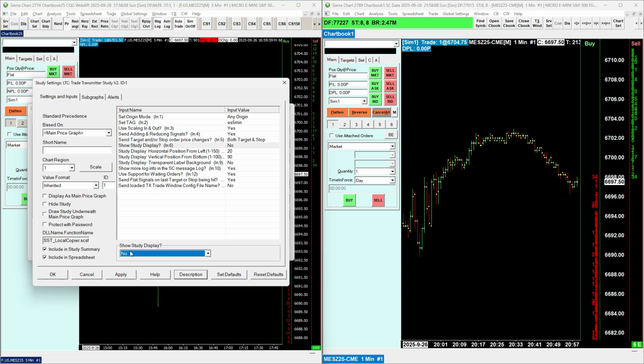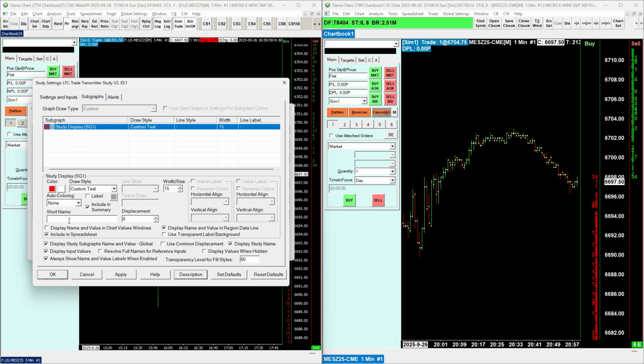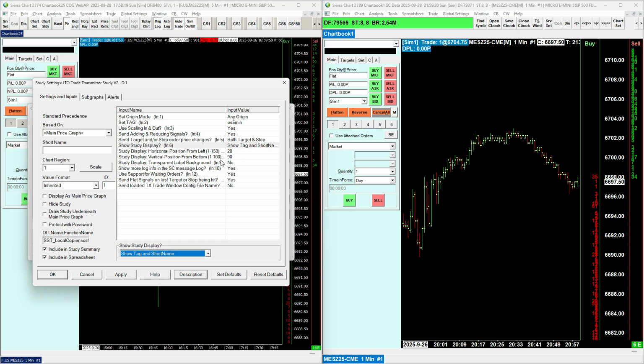Show study display, we'll set that to yes, and we'll show the tag and the short name. So this tag will be visible on the screen with the little short name here. It will be displayed on the chart as a reminder that you have a transmitter study loaded. We'll show more messages in the log just as a little reference.